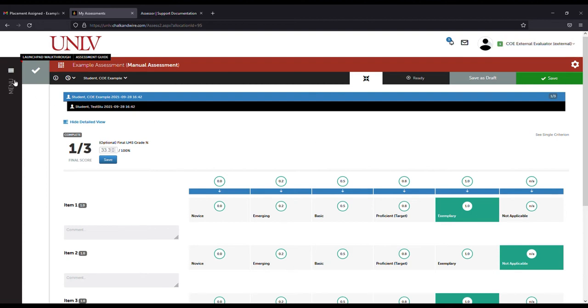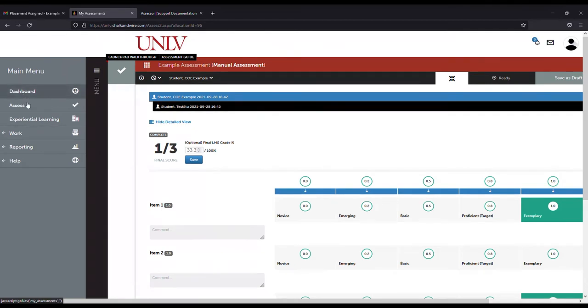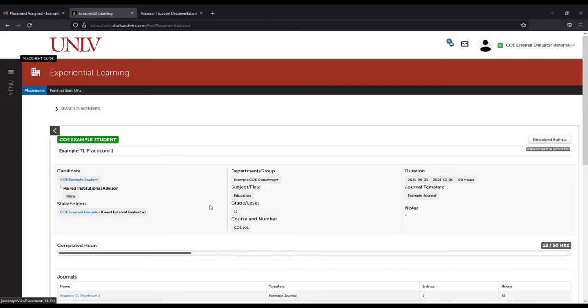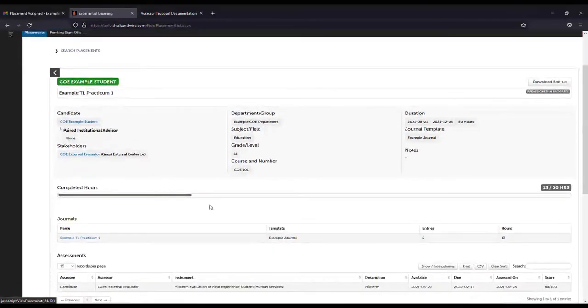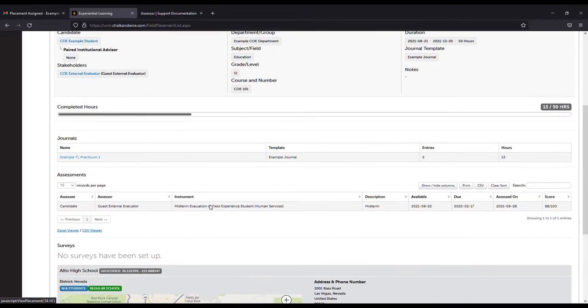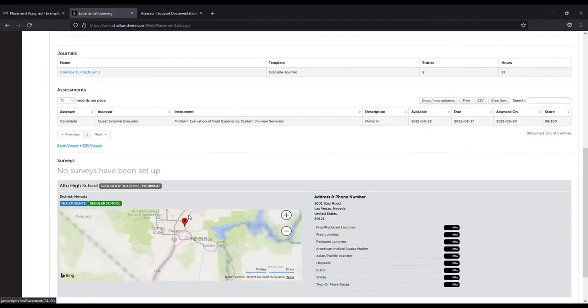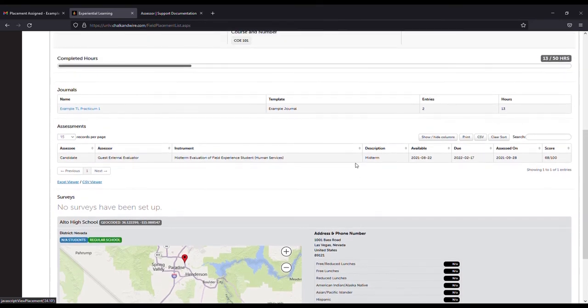The next thing we want to do is look at journal entries. Journal entries are under experiential learning. This gives you information about your placement. Select your placement and select View. Here we see the placement details, the journal, including the completed hours, and demographic information according to the National Center for Educational Statistics.